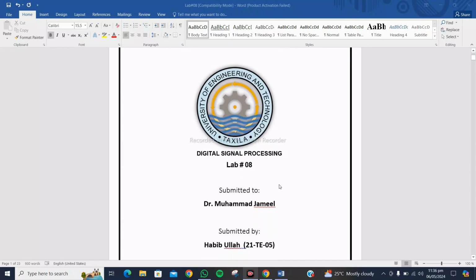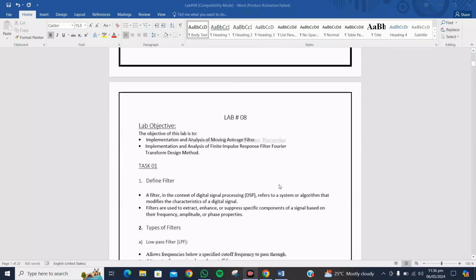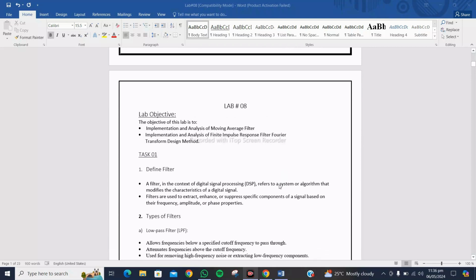Today we are discussing lab number 8 of digital signal processing. So moving towards lab number 8. The lab objectives are, first, implementation and analysis of moving average filter, and implementation and analysis of finite impulse response filter, Fourier transform design method.